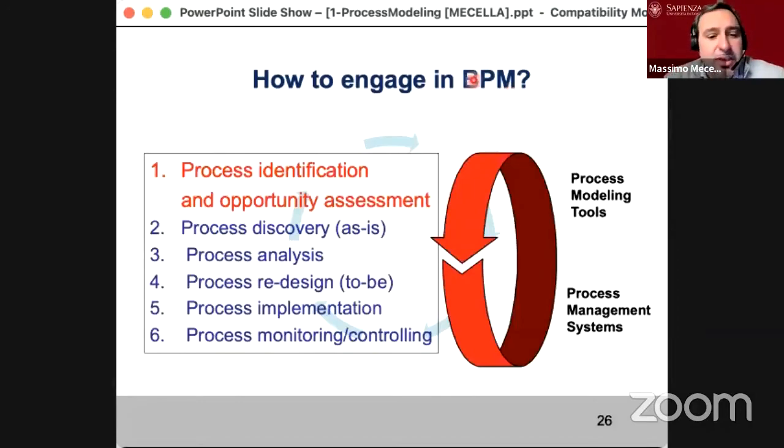And how do you do it typically? As I said, you start from the process identification, you go into the discovery, the analysis, the redesign, implementation, and monitoring and control. And in doing this, you use two types of technologies. The so-called process modeling tools, which are those tools that allow you to build the models.